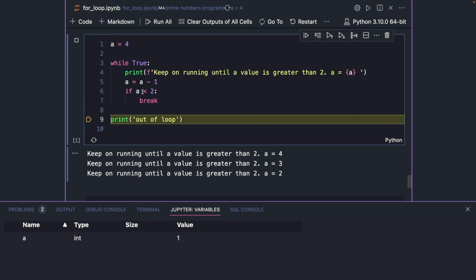And in the fourth iteration, when a value became 1, look at what happened. Then we entered this if statement and we hit this break keyword clause. So whenever we hit a break clause in any loop, we always exit from that loop.